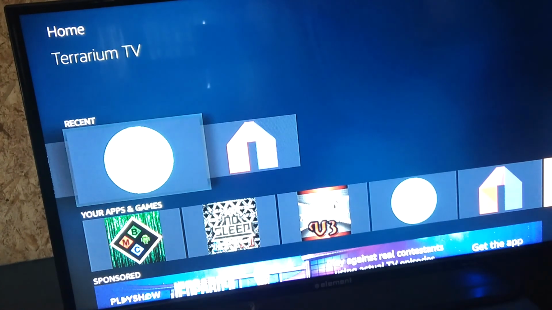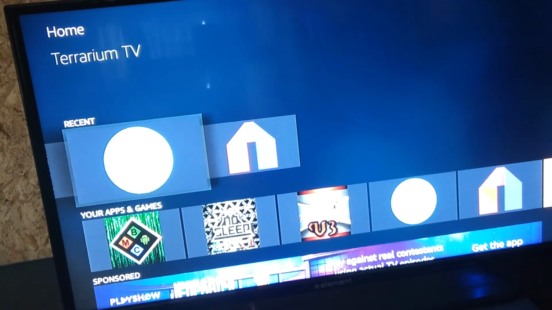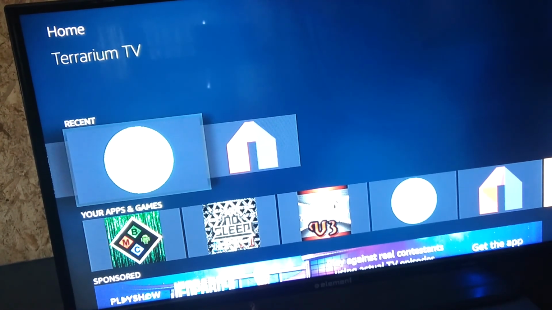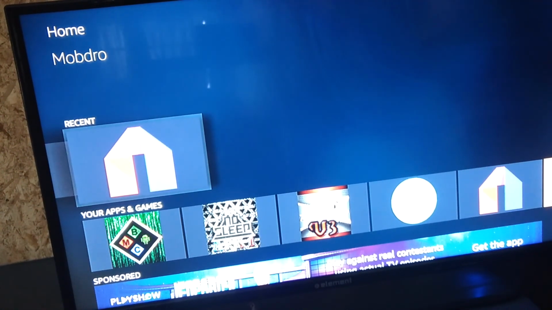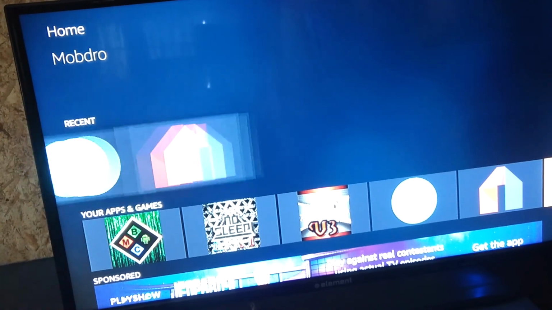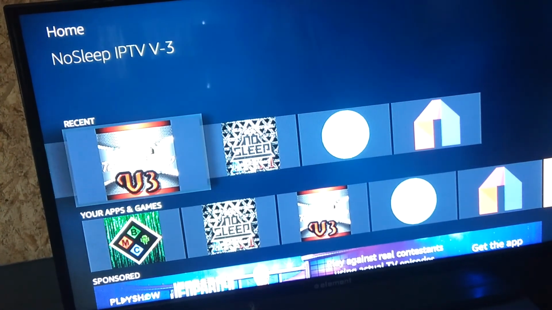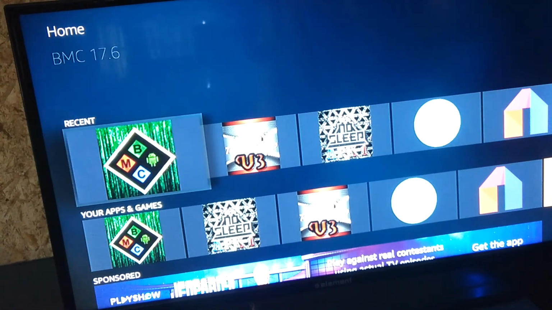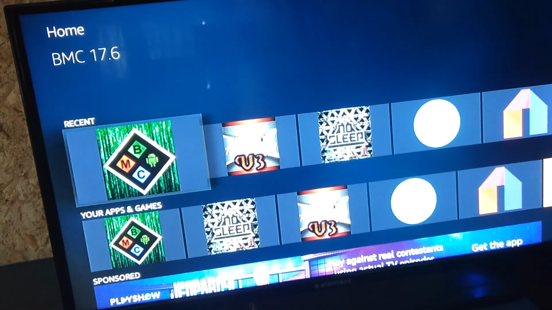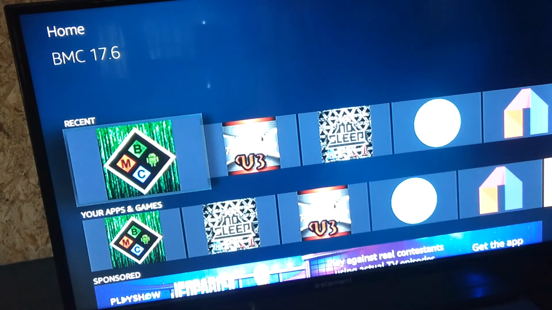I'm not going to open this program, but this is Terrarium. You could use this for movies and TV shows if you want to play around with it. It is linked up through Rd No Bmc, so maybe you prefer this one. You're welcome to use that too for movies and TV shows. And there's that Mobdro I talked about. It's live TV also, but the No Sleep over here will have way more than Mobdro, and the quality will be better.